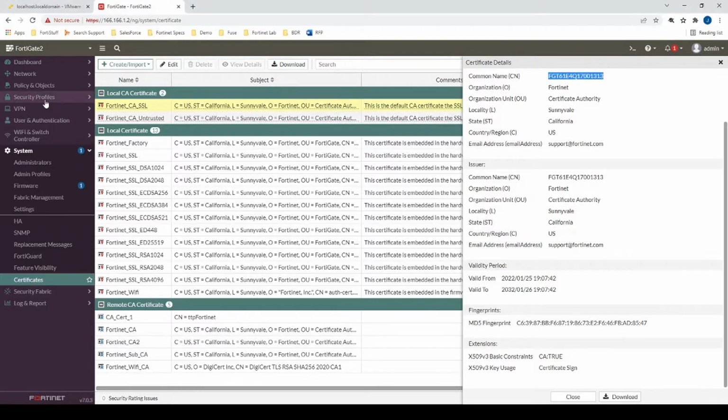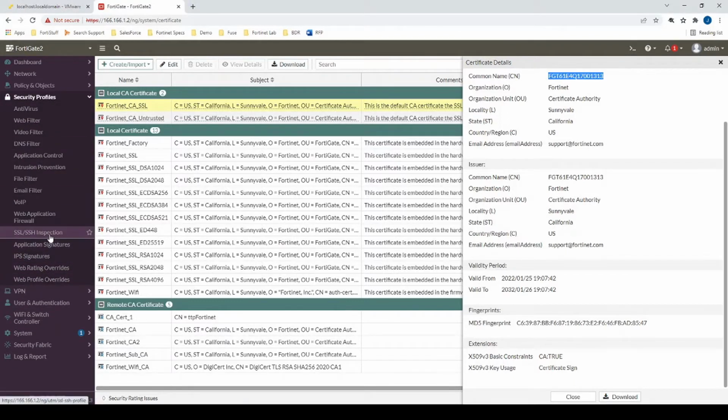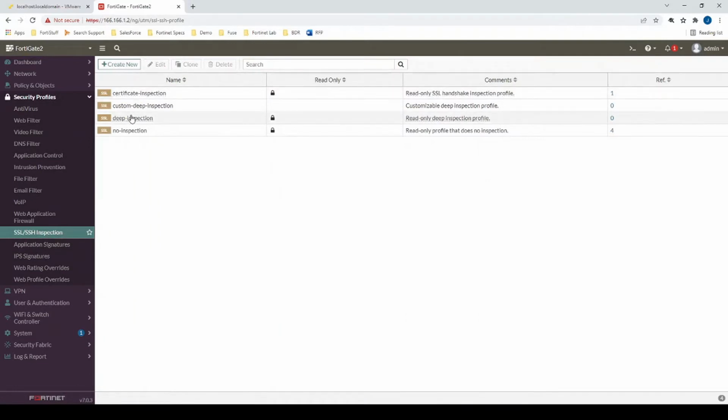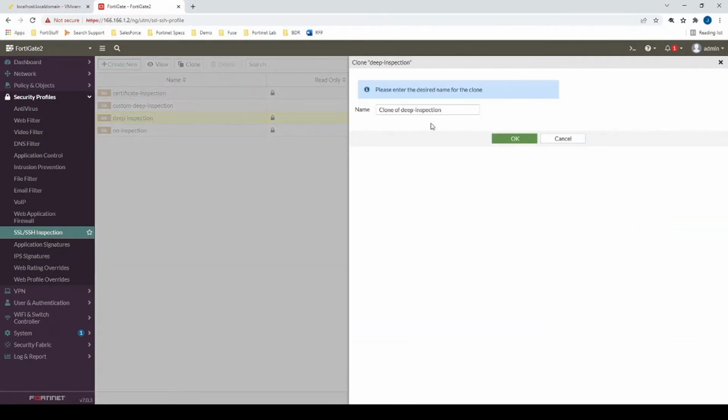So let's go back to that section, SSL inspection. Let's just clone this profile so that we get read-write access. Let's just call it TTP DPI.